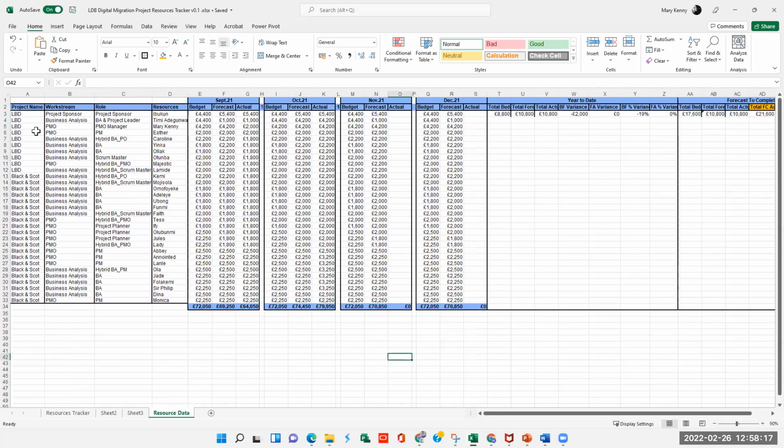resources and the project name. As a PMO person, you could be supporting up to 2 or 3 different projects or programs, even though you have a different tracker for each of them. I've just put 2 here. We have Leatherback and we have Black and Scott, and we have different resources across them, which is the different work streams. What are the roles and responsibilities?